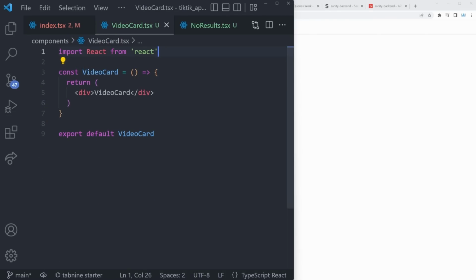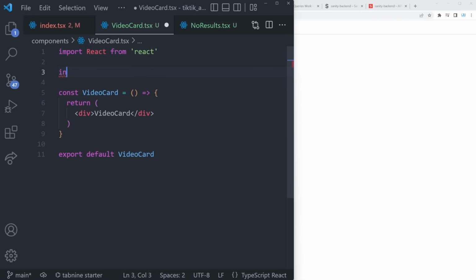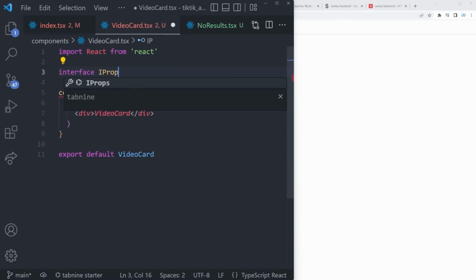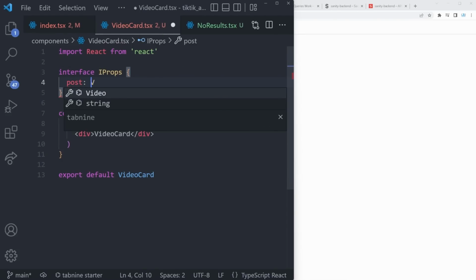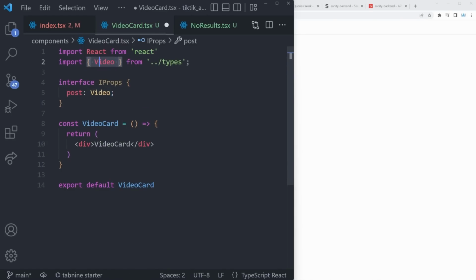But to fix that, we can do what I've shown you for the last component. We can create a new interface called IProps. And what do we want to accept? Well, that's going to be a post, which is going to be of type Video. And of course, we have to import that from types. So import Video from /types. And now there are two different ways in which you can specify a type. We can destructure it right here and say post is equal to IProps like this. The alternative and the more proper way to do this is to import the NextPage type from Next.js.